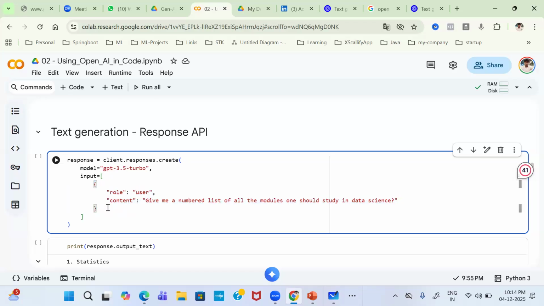In the dictionary, I'm giving the prompt. The role is user, I mean it's a user prompt, not a system prompt. And the content is my query: give me a numbered list of all the modules one should study in data science. Here I'm not doing any fine tuning. I have not given any system prompt, so this model will behave in its own way, whatever training it has got.